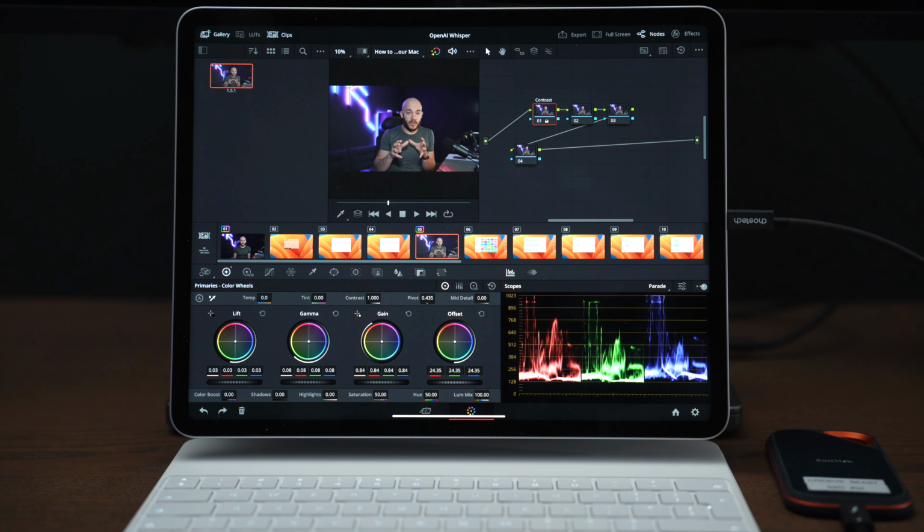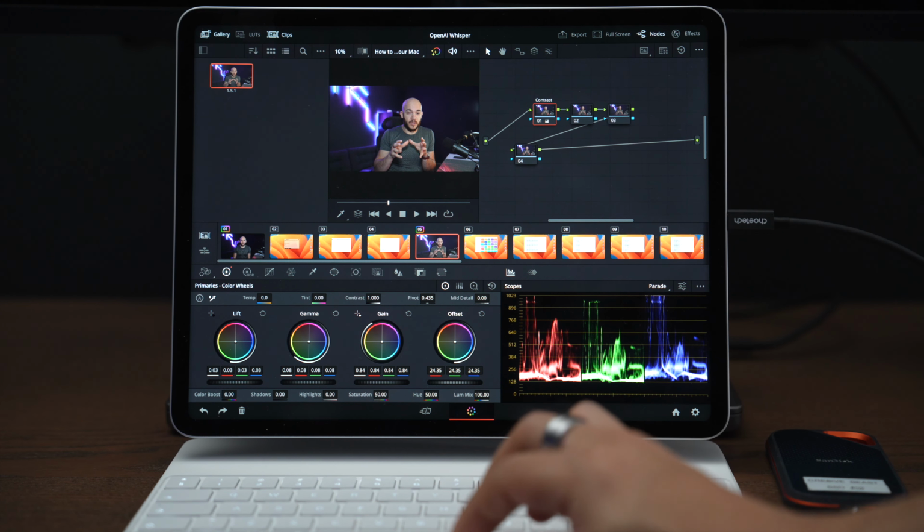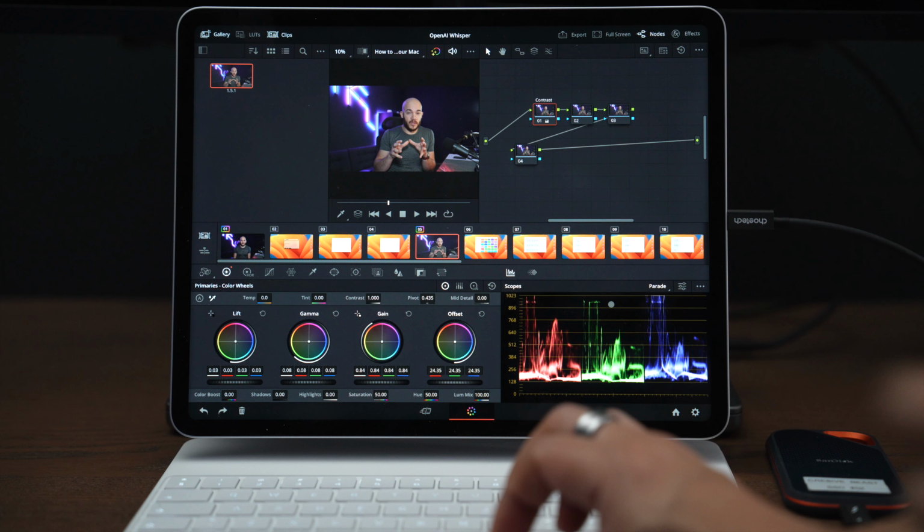So I'm planning on doing a live stream in which we can take a look at this together. You can send me suggestions of what it is that you want me to do, and I'll do it. So stay tuned for that. This was just a quick look on DaVinci Resolve 18 for the iPad.